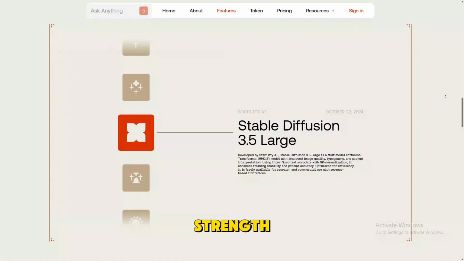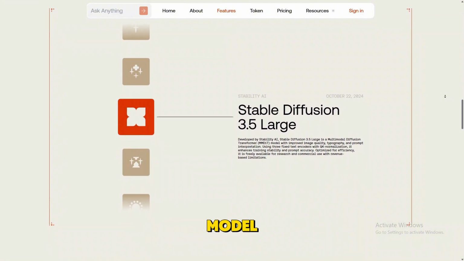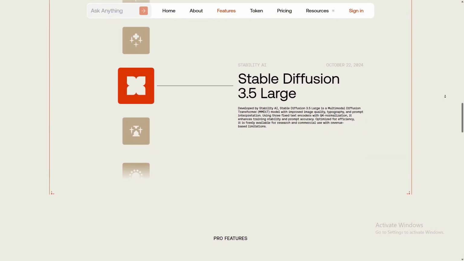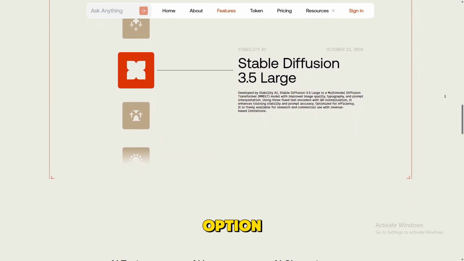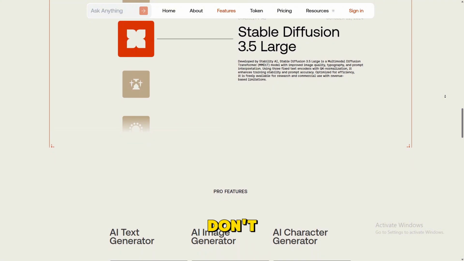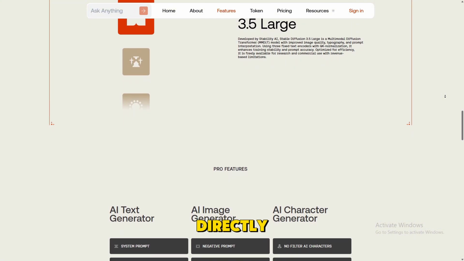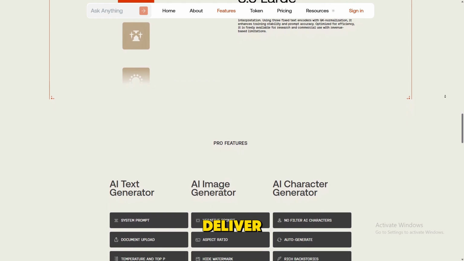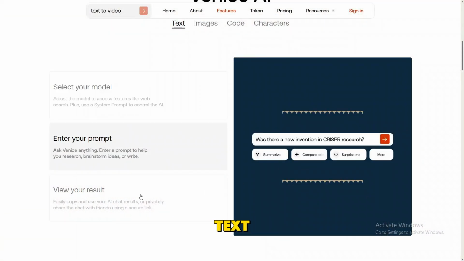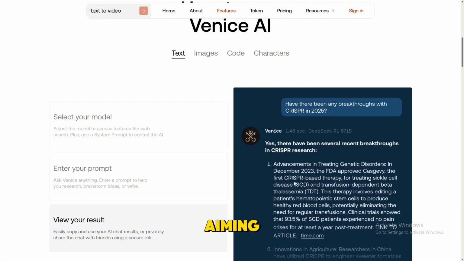Venice AI's strength lies in its advanced diffusion model that captures lighting, depth, and texture with incredible precision. It also has a refine option, allowing you to tweak or reimagine an image without starting over. If you don't like one detail, you can modify it directly, and Venice will learn from your edits to deliver better outcomes next time.